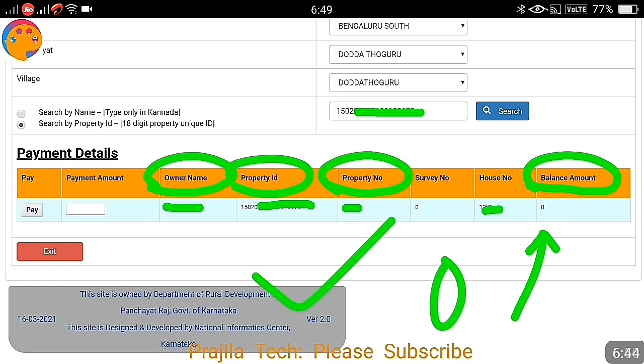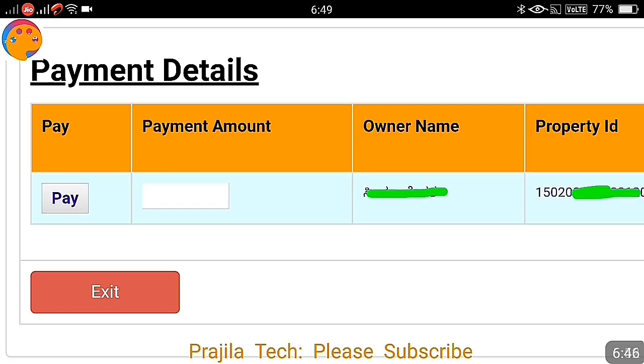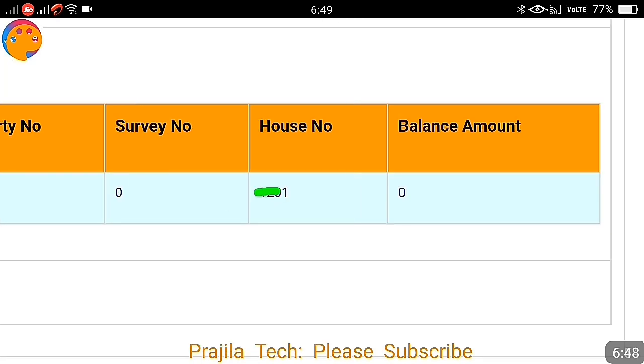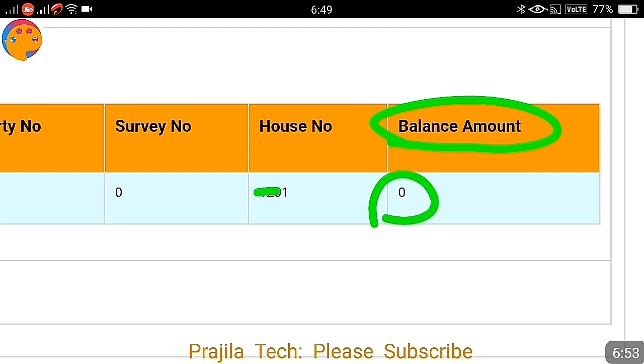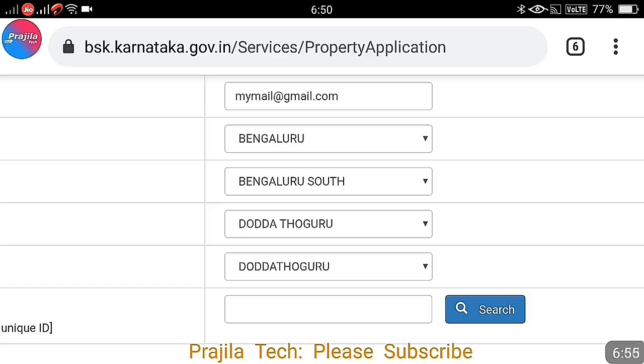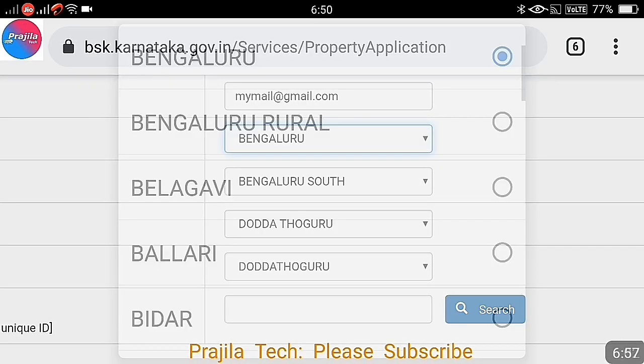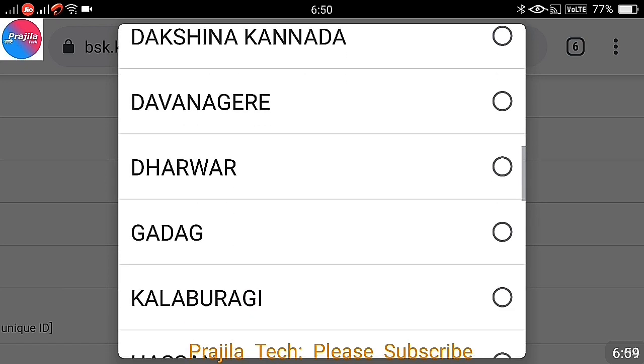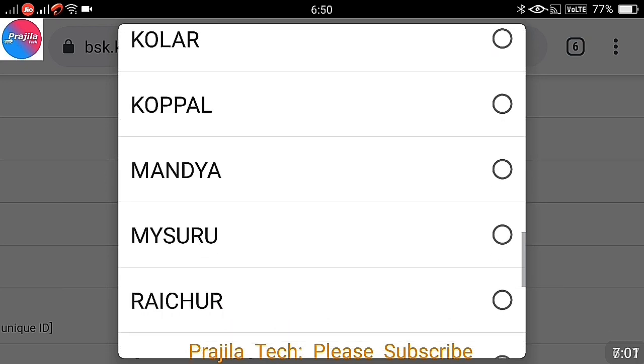The owner's name, property ID, property number, and if it is a house, the house name, everything will be there. So you can collect property details from here and validate them. For this property, it says the balance amount is 0. That means the tax is paid up to date. You don't need to do anything. You can't pay it now because it's already paid. If you try to pay, it will say it's already paid.